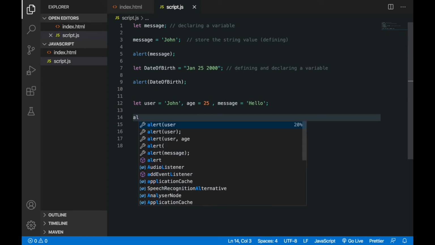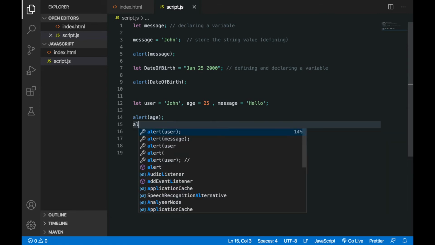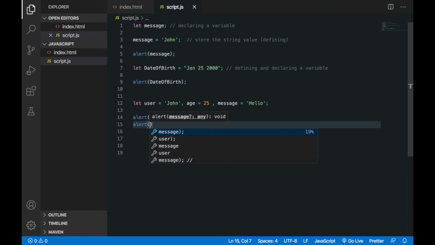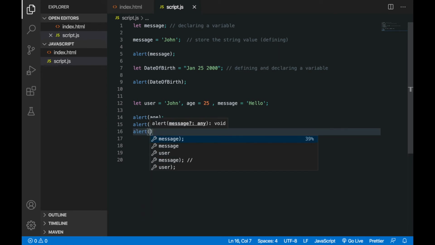And if you want to check them, just say alert, and here I will say age. Okay, then in next alert I will say alert, and then user. Okay, and then in next step I will say alert again, and then my message.